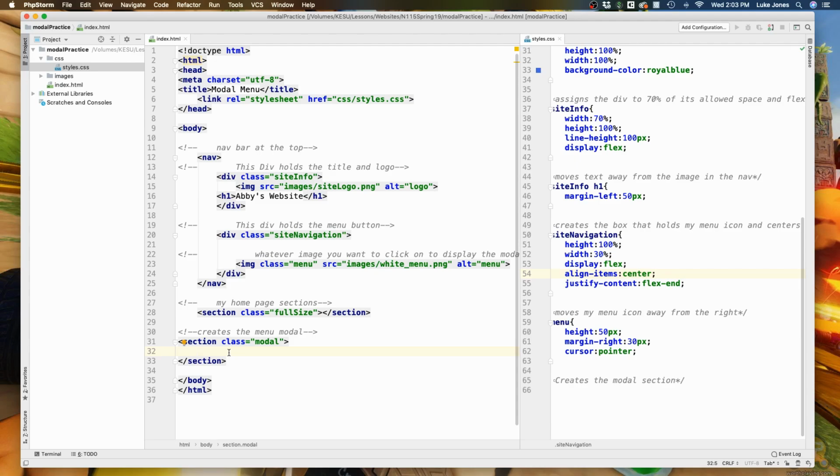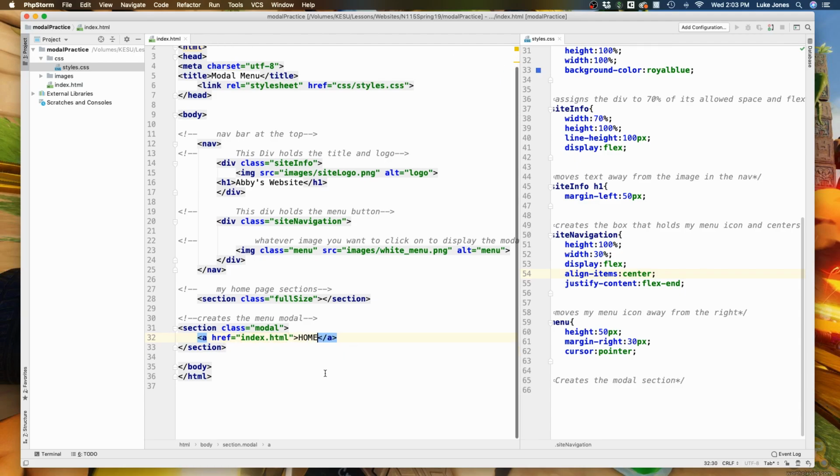In this case, I want to do a couple different links to a couple different pages on my website. So for example, I'm going to do this one as index.html, and then this one will be home. I'm going to just go ahead and duplicate that a few times and change the information. Oh, and in case you didn't know, the feature for duplicating a line is Command or Control D.